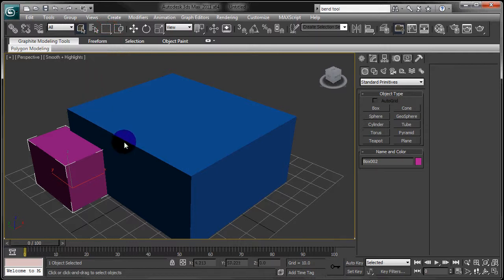So let's select one of our boxes and move it. Let's go with that one. First we select one, then we will switch to the Move tool using this icon at the top, or using the W shortcut key.